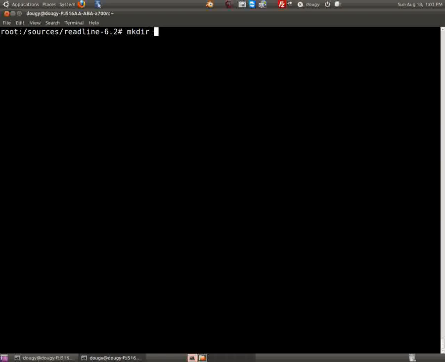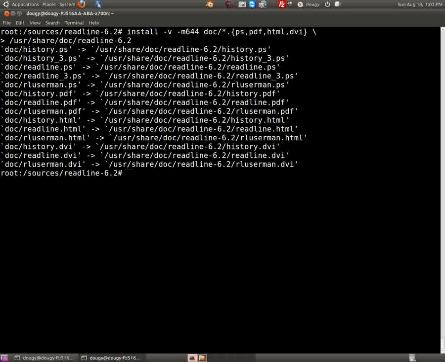So let's say make directory verbose /usr/share/doc/readline-6.2, and we need to install verbose mode 644 the docs: doc/*.ps, doc/*.pdf, doc/*.html, doc/*.dvi, new line, and we're going to say /usr/share/doc/readline. Okay, it's done.